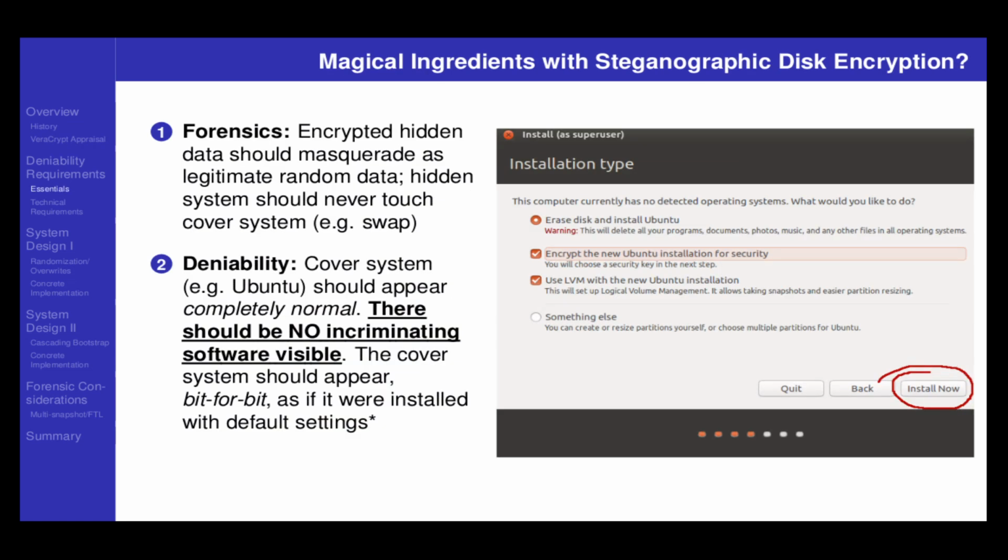So what are the two ingredients we absolutely need for steganographic disencryption? If we want to replicate that functionality of VeraCrypt, what do we want to do? So forensic security, that's fairly straightforward. I think that's fairly clear at this point. Deniability. So the cover system, for example, in Ubuntu should appear completely normal. There should be no incriminating software visible whatsoever. So it should appear bit for bit as if it were installed with default settings. The asterisk here is because encryption I don't think is default, but it might as well be. You'd be remiss if you didn't use disk crypto for everything nowadays, I think.